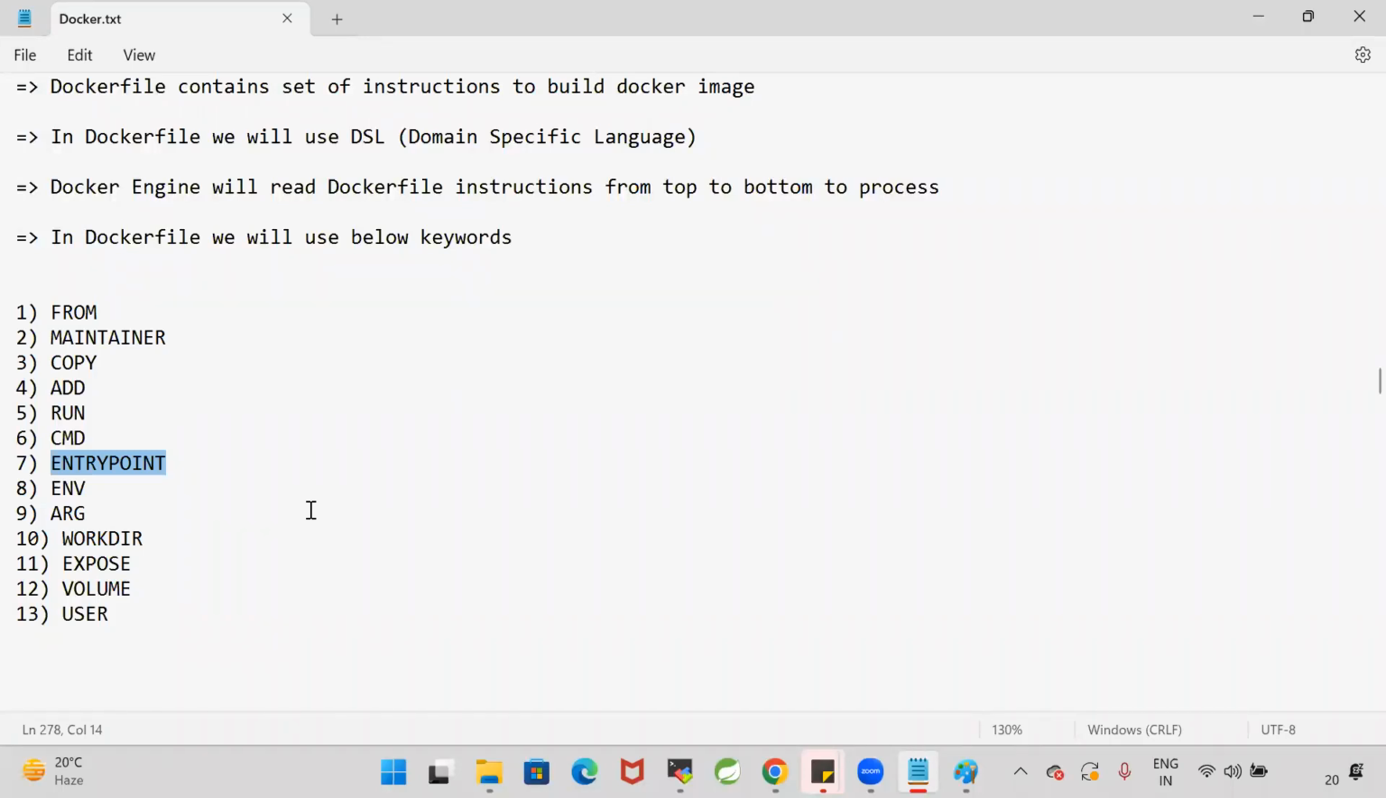COPY and ADD are used to copy the files from one path to another path. The ADD command also supports URLs. MAINTAINER is used to specify the author information. FROM is used to specify the base image. Can you guys see this? These are the keywords available to write a Dockerfile.